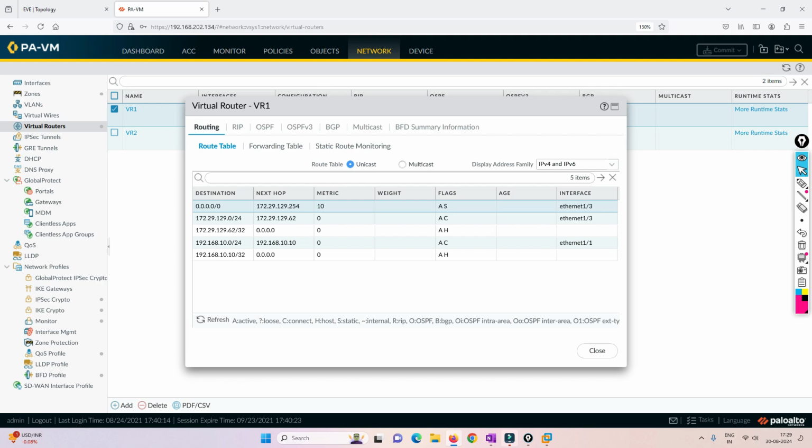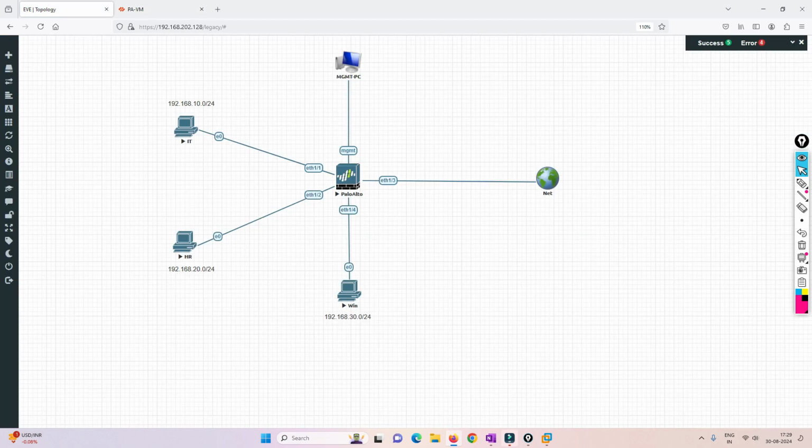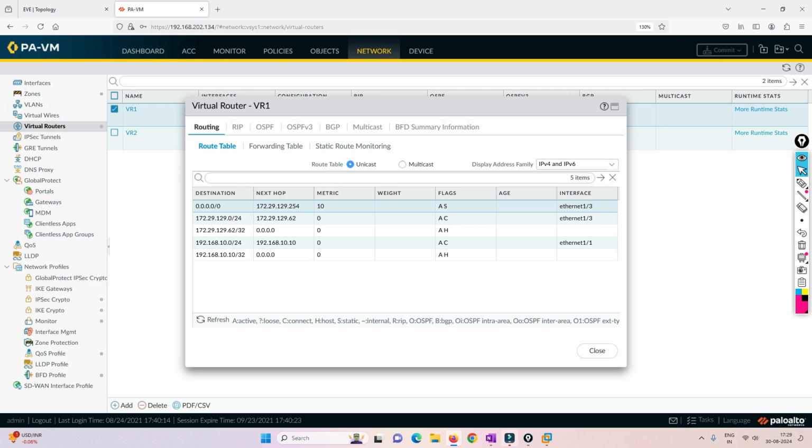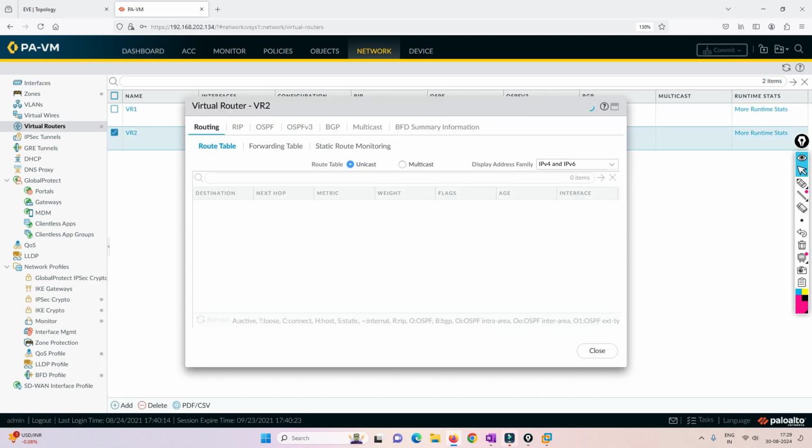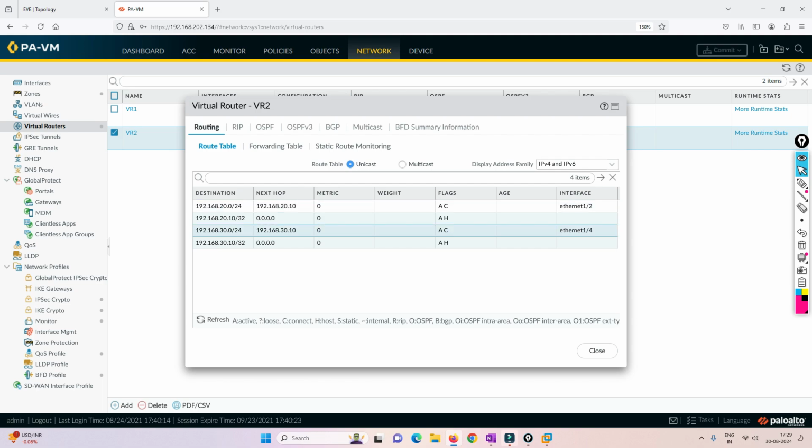Now you can see this routing table. Do you see 20 or 30 in this? No. You can see 10, and you can see 172.29. But if you go to the VR2 routing table, you will see only 20 and 30. So your routing table is not allowing you to see the other IP or other subnet. Here you can see only the routing table assigned to this particular VR.